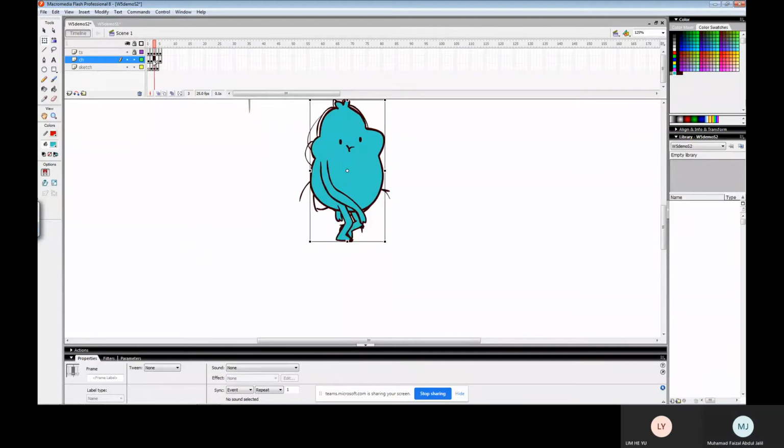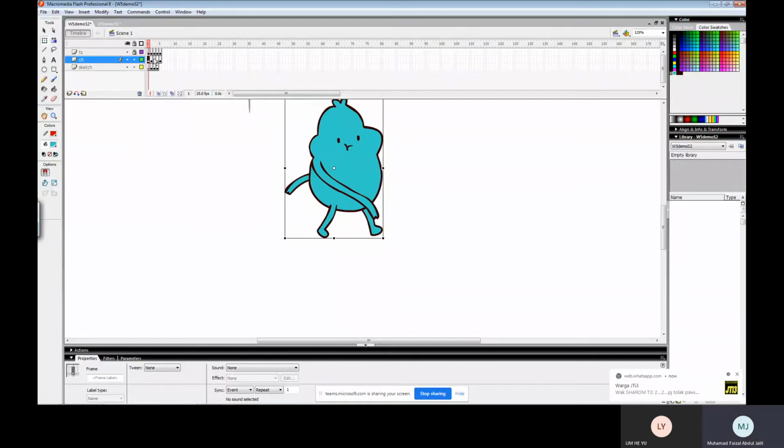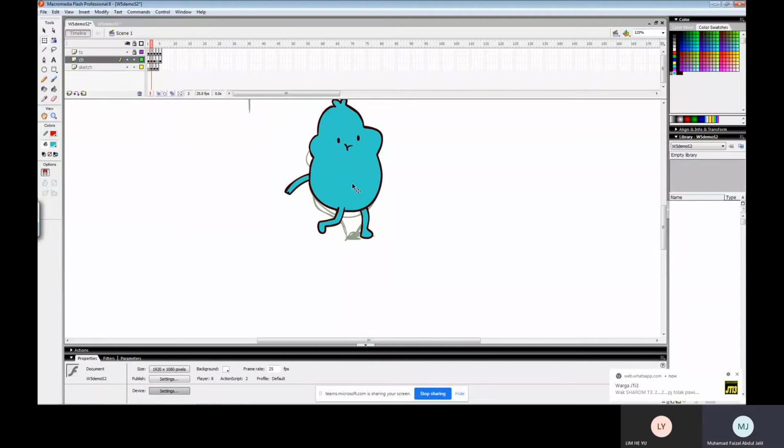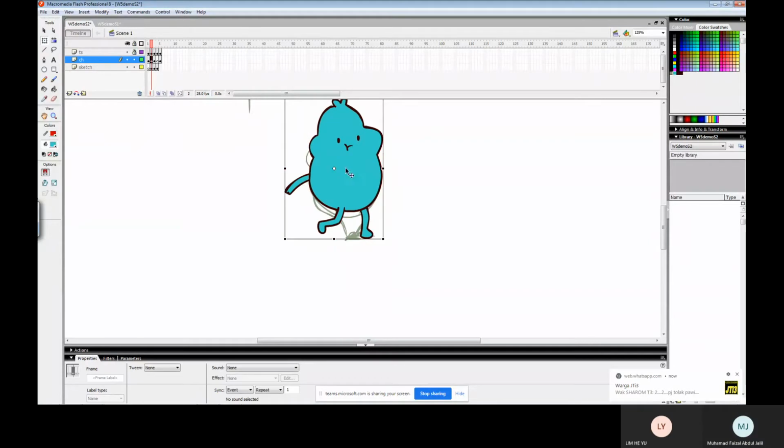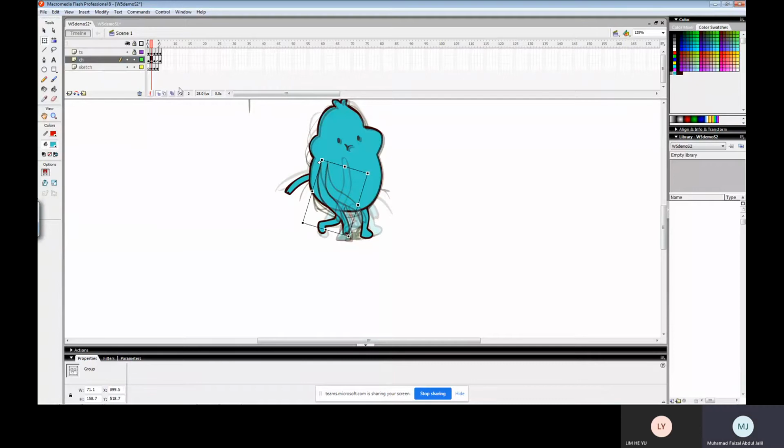So if I look back again here, the hands don't look fine. So what I can do from here, the second part of the hands, I'm going to delete first. Then I can copy this one, paste right here, and then I'm going to rotate that.